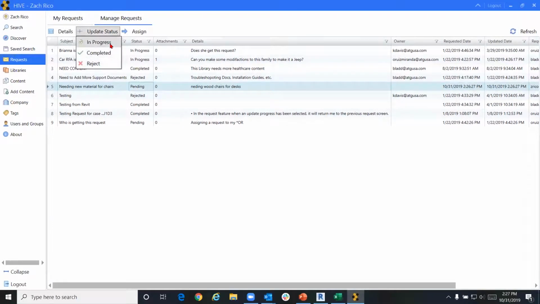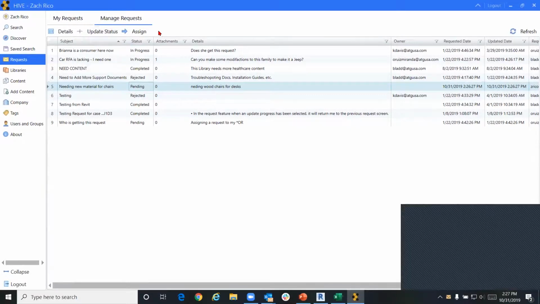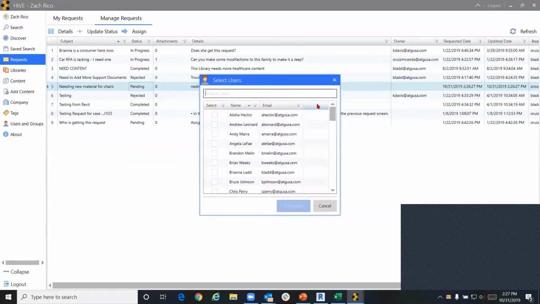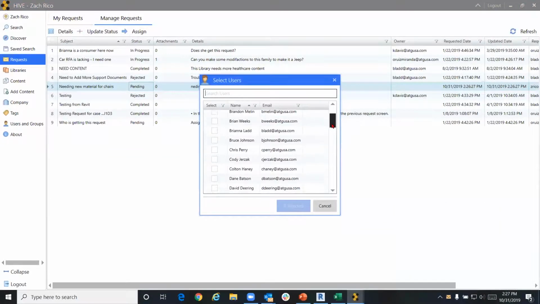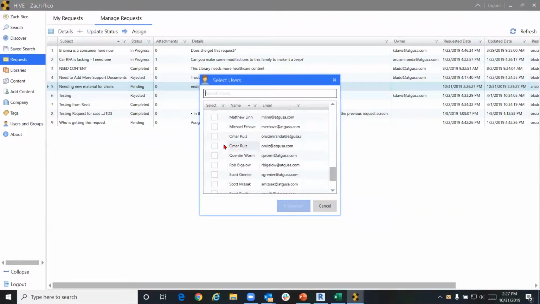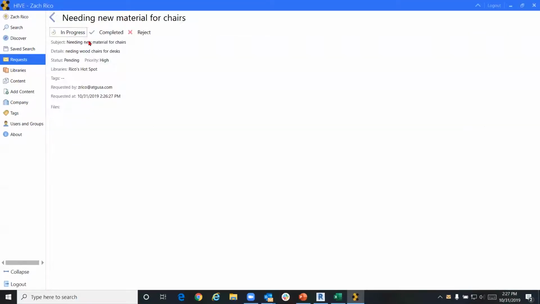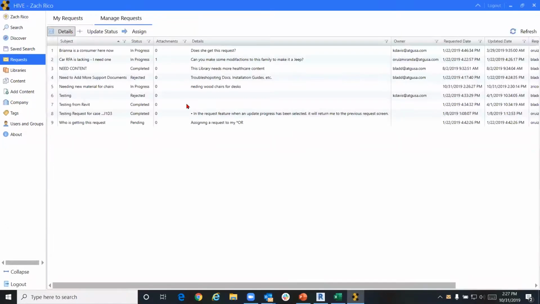We can update its status already from here, or we can assign it to a specific user. We can easily go about it that way. So for instance, if I wanted to submit it to Omar here, I can, and it's his priority, his business to take care of and to look at and to go over. It's that easy, and they can go into the details, say, hey, what's going on with it? It's in progress, and we'll get it done.